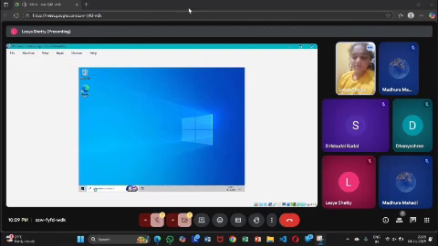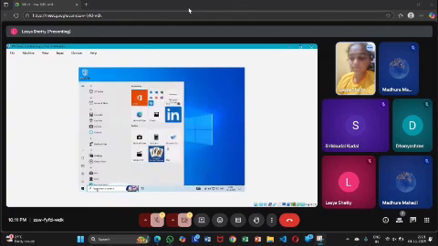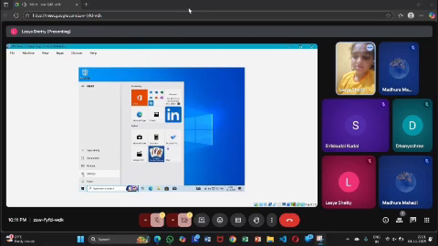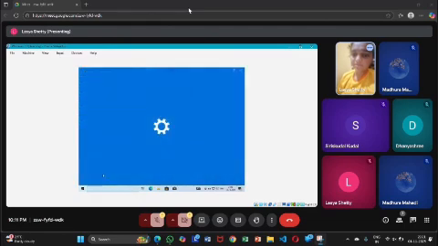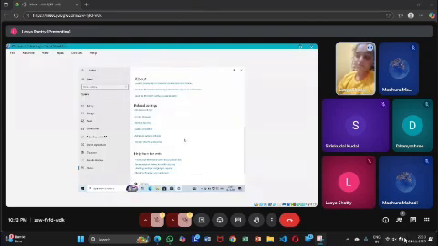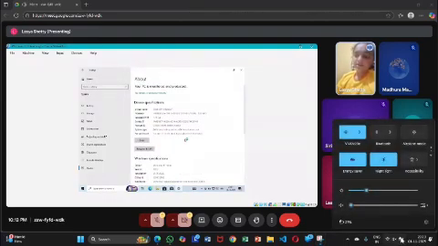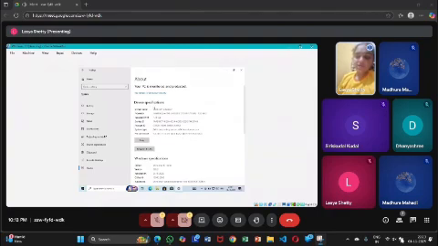Now I will open the settings. In the about section, I can see the information about the OS. Here the device name and also the installed RAM, device ID, and product ID are being showcased.